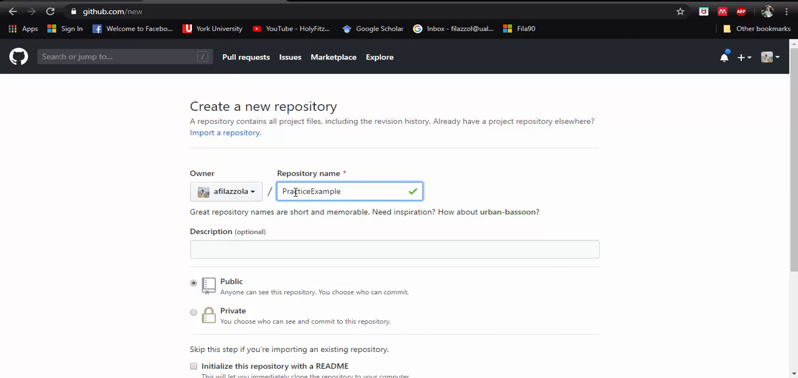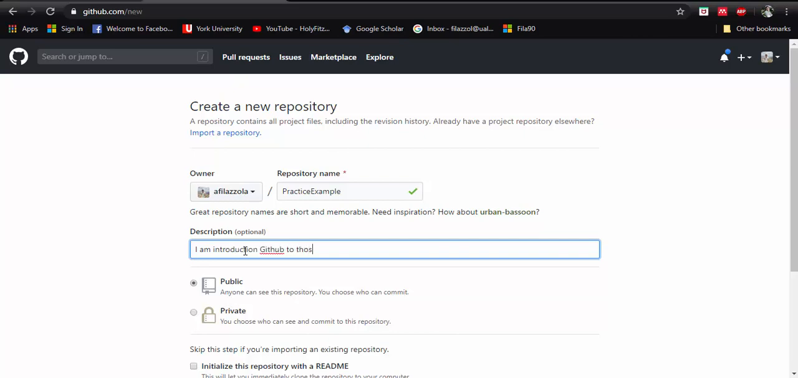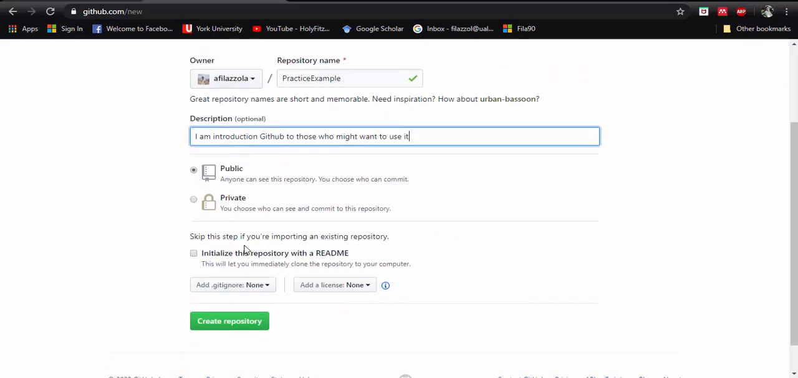And so I'm just calling it this to show what I'm trying to do. I usually put in a short description of what it is, so I'm introducing GitHub to those who might want to use it. There's two options here. I can make it either public or private.